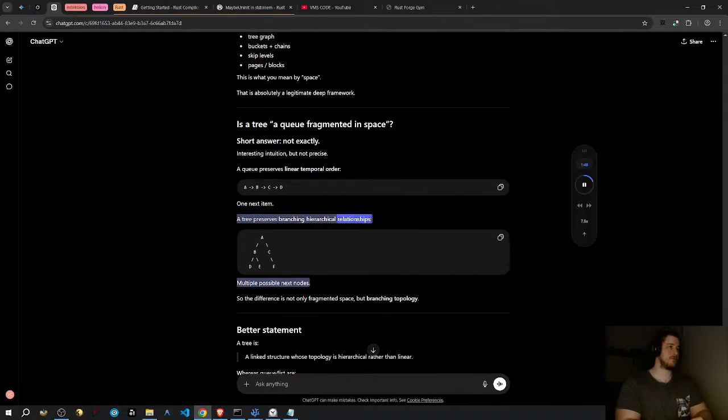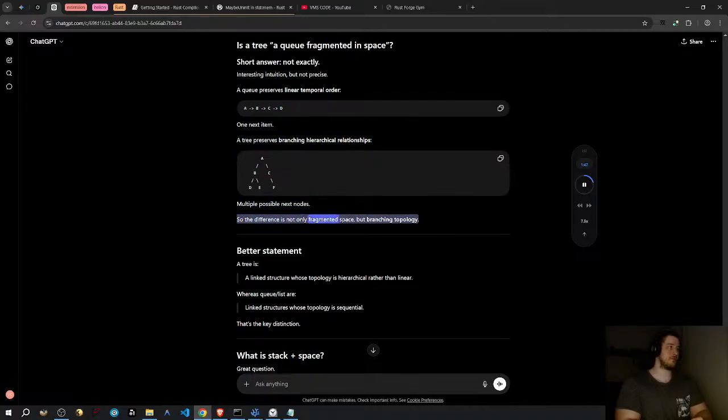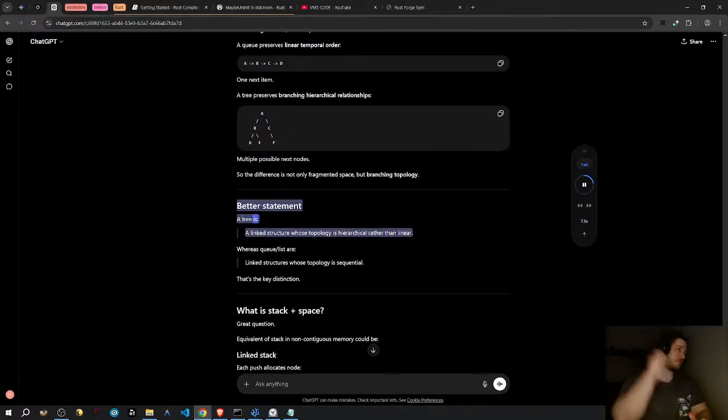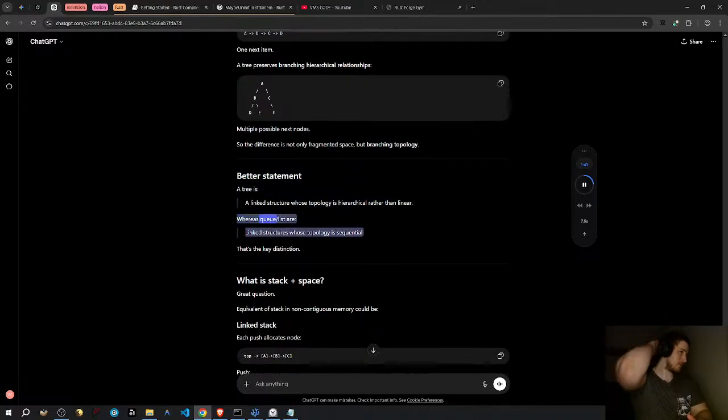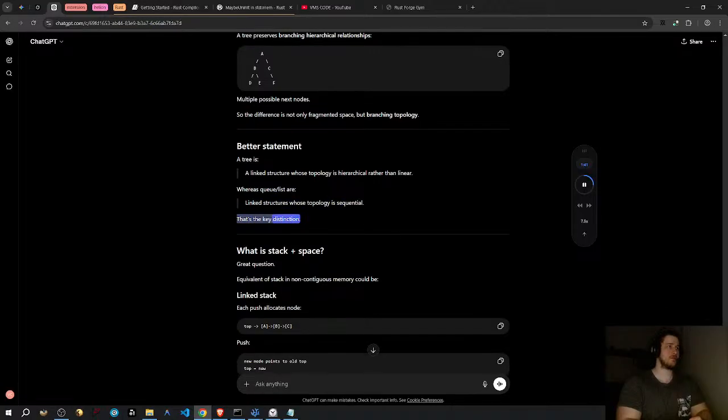A tree preserves branching hierarchical relationships, with multiple possible next nodes. So the difference is not only fragmented space, but branching topology. Better statement: a tree is a linked structure whose topology is hierarchical rather than linear, whereas queue/list are linked structures whose topology is sequential. That's the key distinction. What is stack plus space?